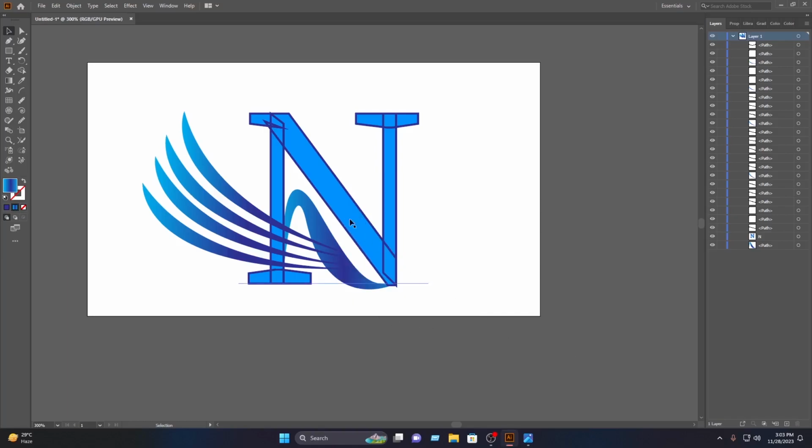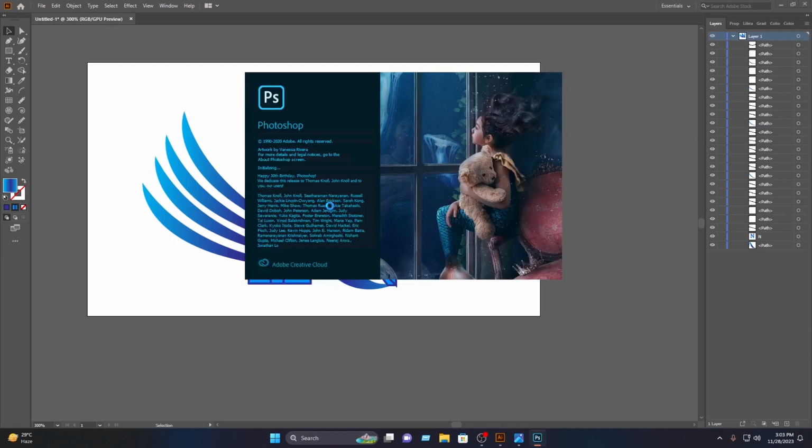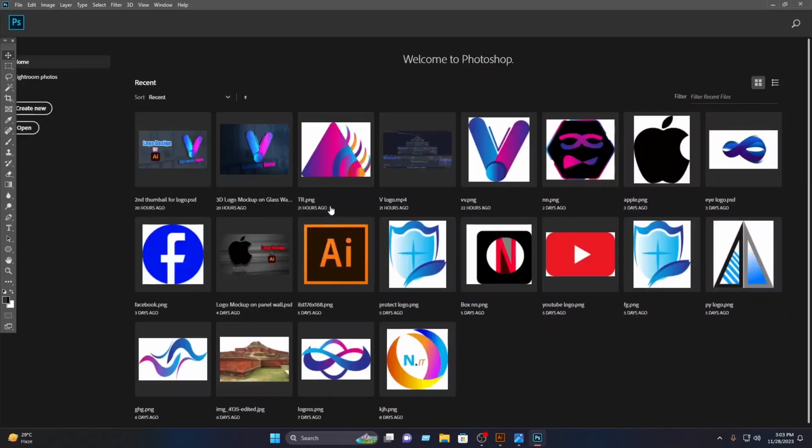After that, you have to open Adobe Photoshop. So I am opening Adobe Photoshop from my PC. After opening Adobe Photoshop, you have to open the logo mockup. So I am opening this mockup from my PC.